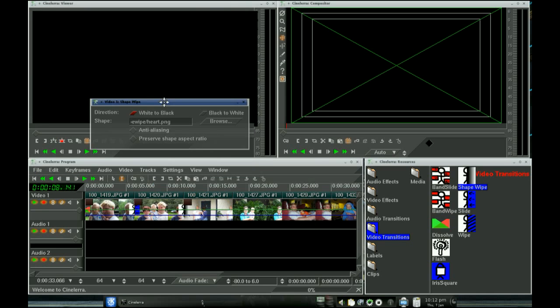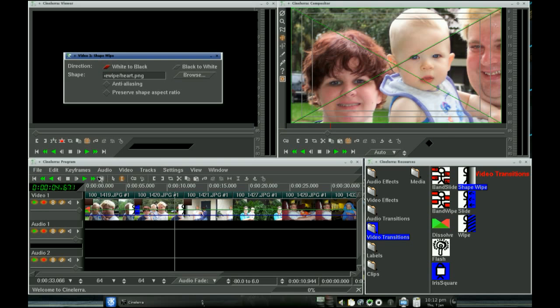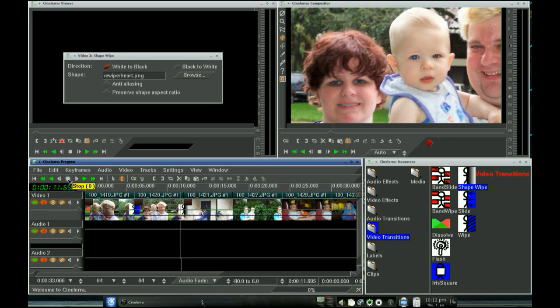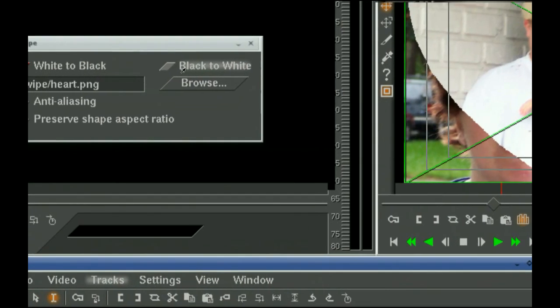Now we can preview our effect. Make sure it's going the right direction. And it is. If it wasn't, you could always change it from white to black to black to white.